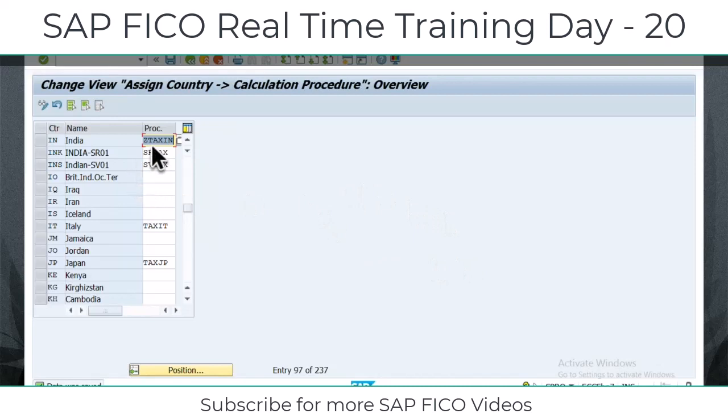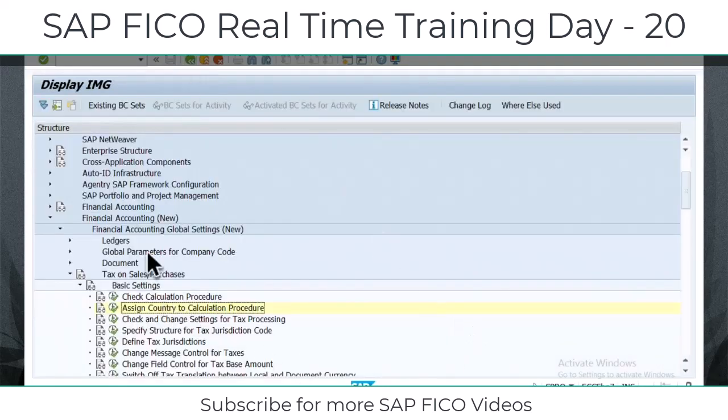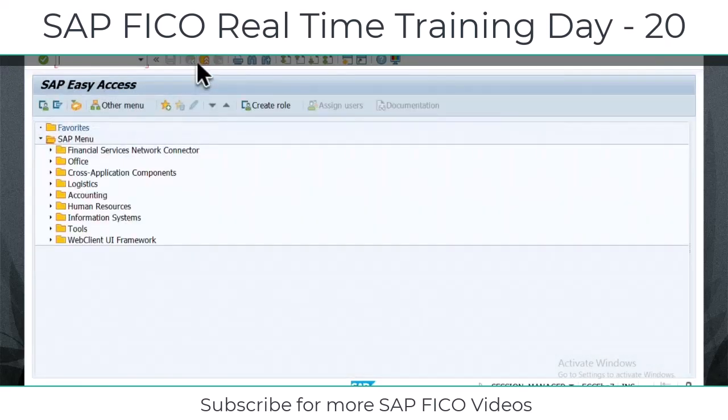It's a one-time job. For each and every company code you don't need to do it, because it is country level. That's it. Done. All basic settings are completed now. Now we have made our system ready for our users to create GL master records.